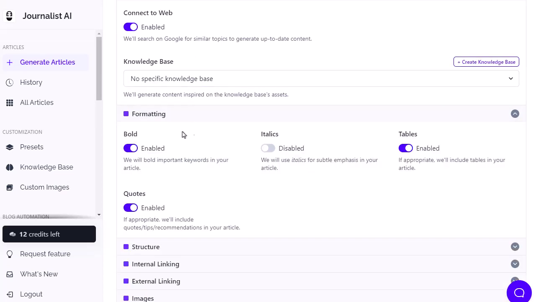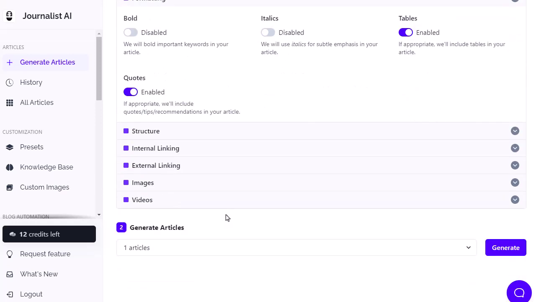Now for formatting, we can have bold, italics, tables, quotes. One thing for me is I usually like to turn off the bold because a lot of content generators I use, there's just way too much bold in the article. So I like that I'm able to turn that off. So I'm going to disable that. I don't need italics. If there's tables it creates, I definitely want those, and quotes are great as well.